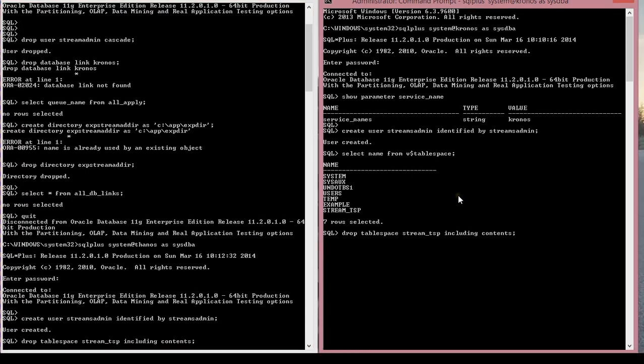And I'm going to create a new one. I've already created my user. I'm going to create a new tablespace and assign the quota unlimited on this tablespace to the streams administrator.